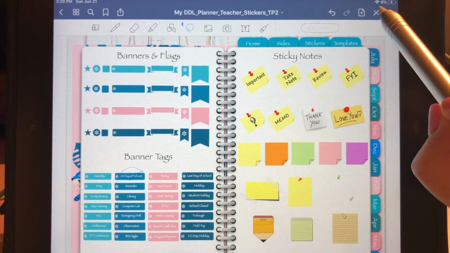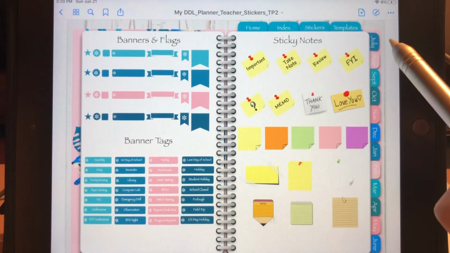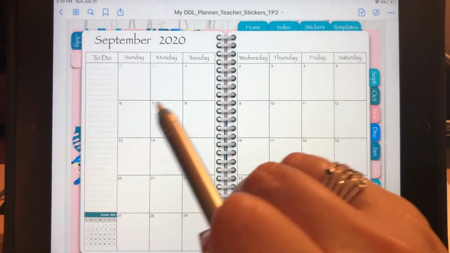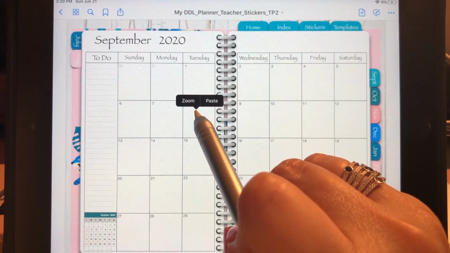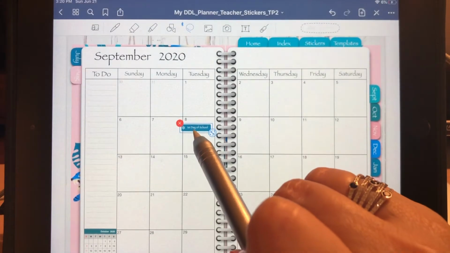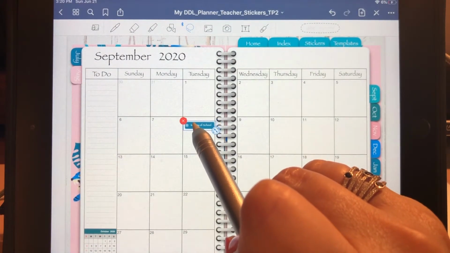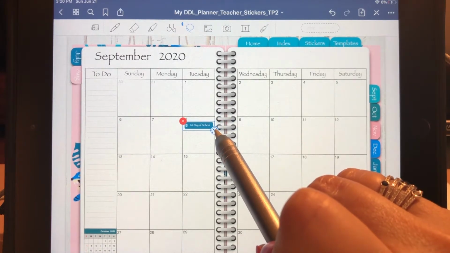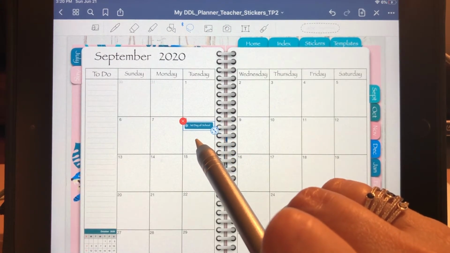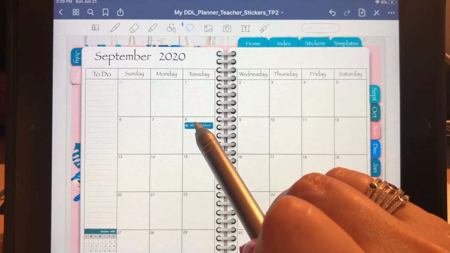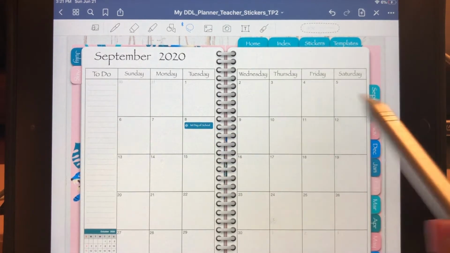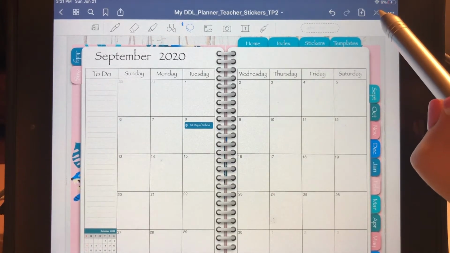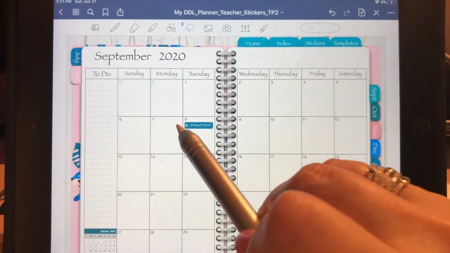Now I'm going to get out of work mode into presentation mode. Click September. And first day of school is on the 8th, so I'm going to click paste. And I can move that right here. I could also make it huge, or I can make it smaller to fit right there. Then I can also take that and I can go to, oh, I've got to get out of work mode.